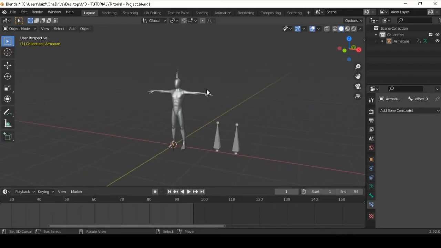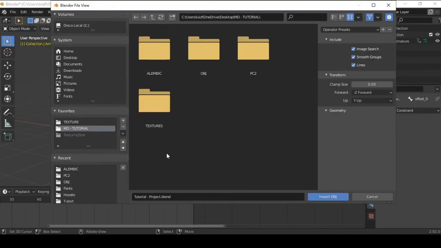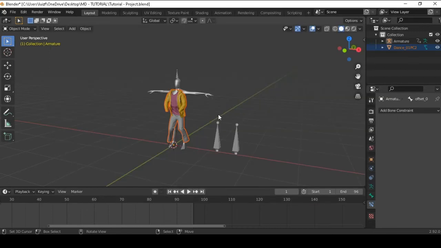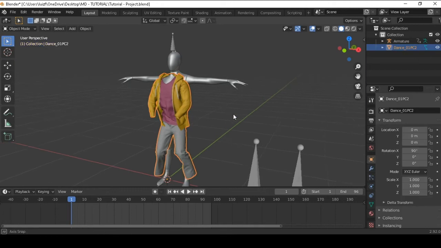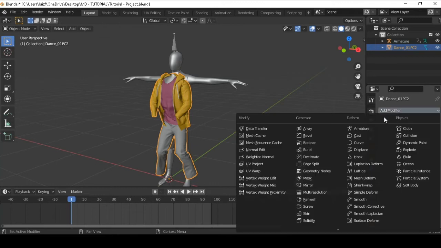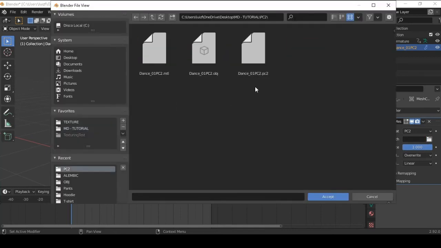Inside Blender, we're gonna import our garment by going to File, Import, OBJ, and go to the Point Cache 2 file that you saved earlier. Make sure that the geometry is set to Keep Vertex Order and then click on Import. Now we have to import our cloth animation. Select your garment, go to the modifiers properties and select Mesh Cache. Change the format to PC2 and you simply import your point cache file.